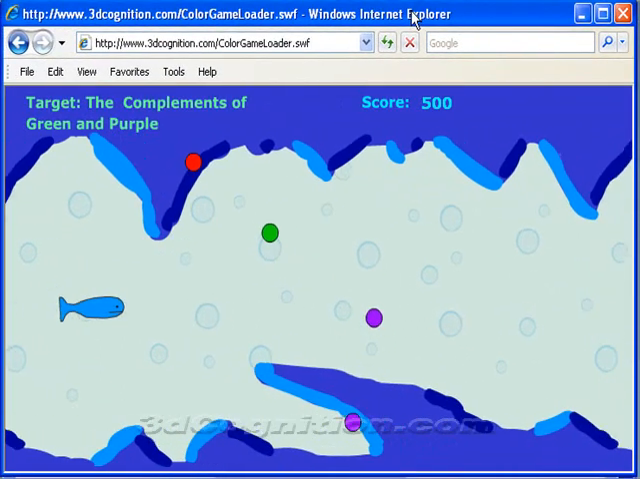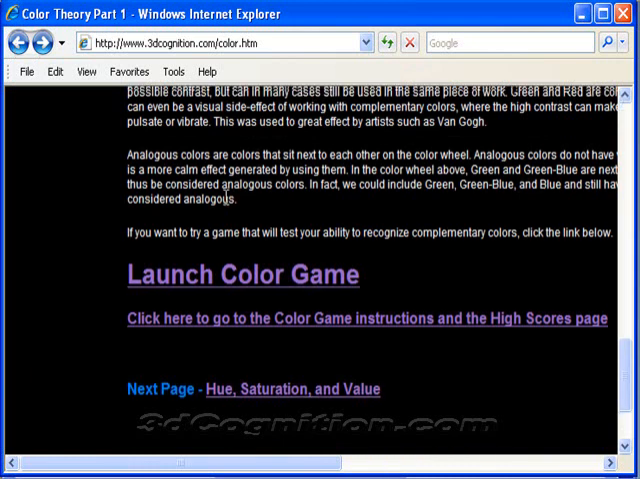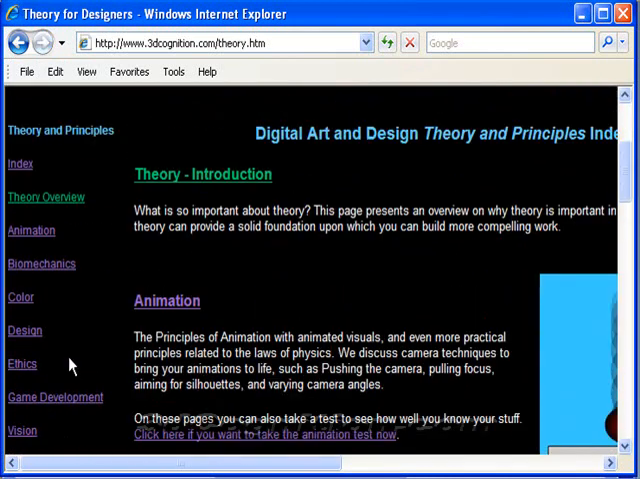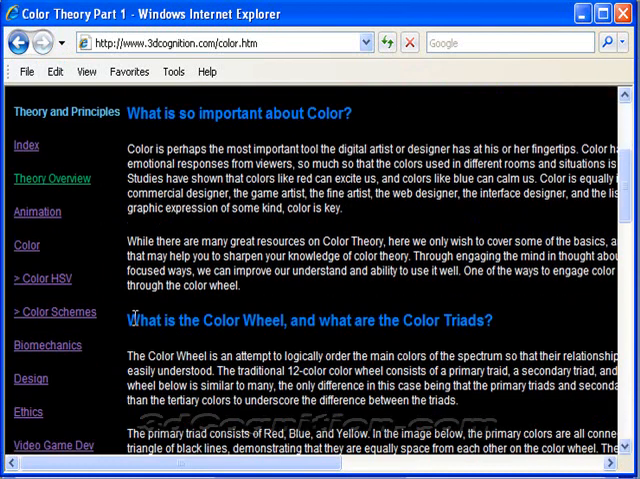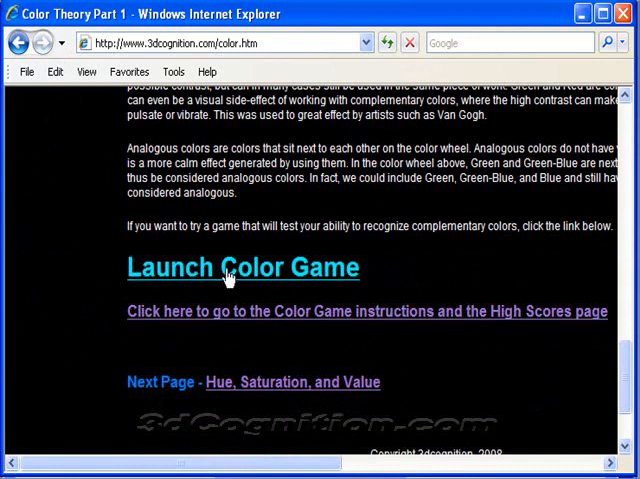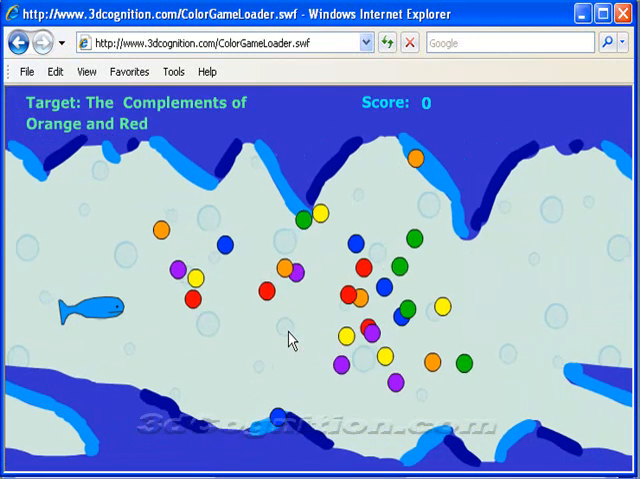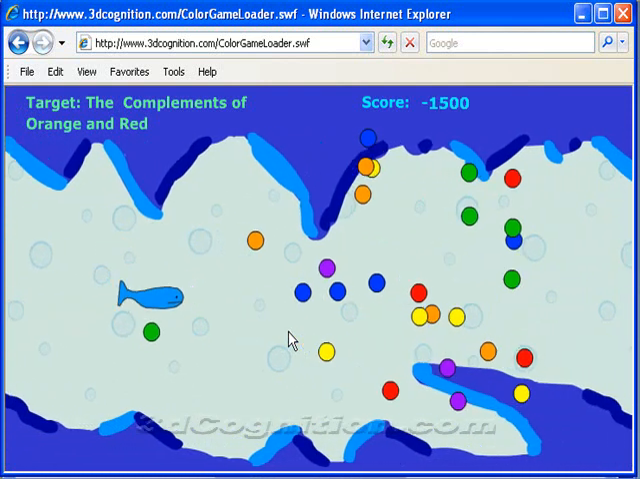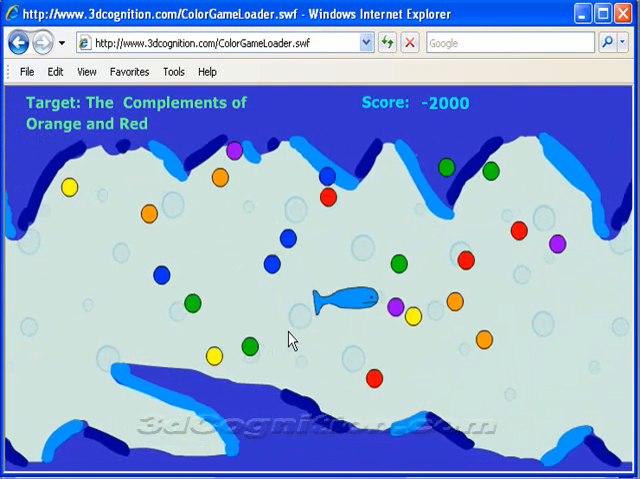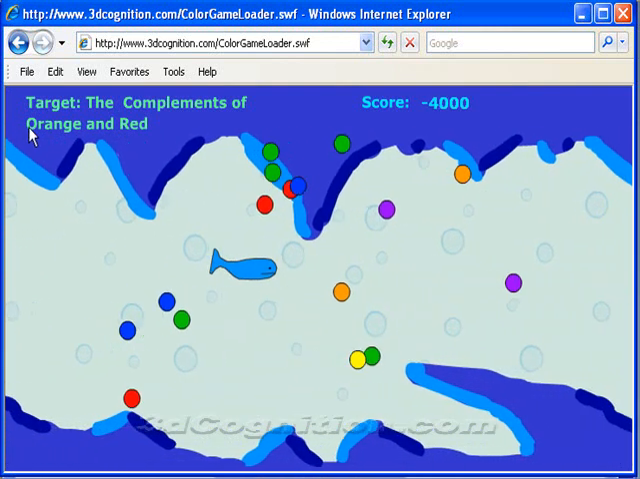So if you want to try the game out, just go to 3D Cognition, look in the theory page. Under theory, you've got a color section. And there's a little bit about color theory. And near the bottom, you've got a launch color game. And you may have to click in the screen on the movie to get the thing to work. And then just use your arrow keys to cruise around and try to gobble up all the circles that are the complementary colors of the challenge here.